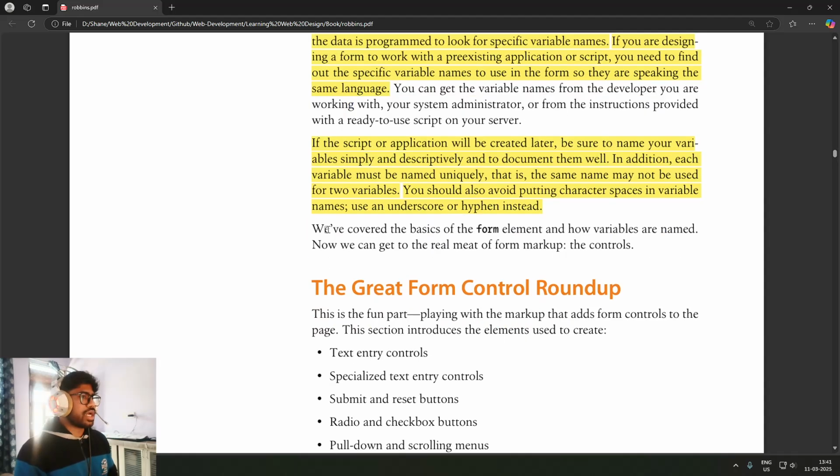We've covered the basics of the form element and how the variables are named. Now we can get to the real meat of the form markup, the controls.